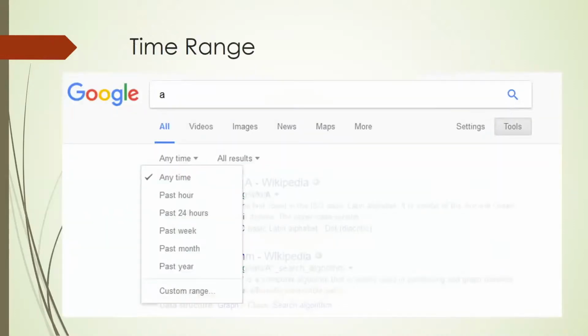In the time range, under any time, you have any time, past hour, past 24 hours, past week, past month, past year, or you can even set up a custom range. Where this is important is if you're searching for an answer about a change in Windows 10, you don't want to be looking at answers from 2 years ago or 5 years ago. So you might want to put in the last year. Or if it's some kind of a news event that happened in the last week or two, you might put in the last month.